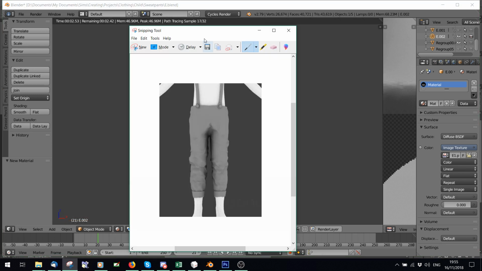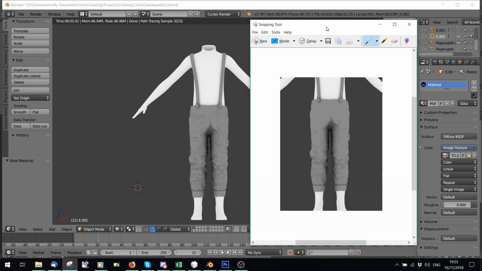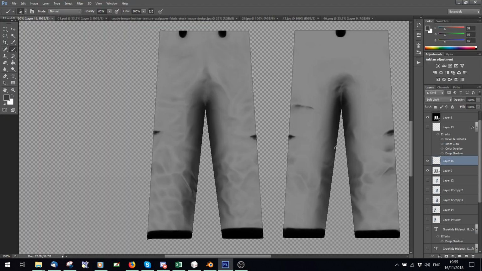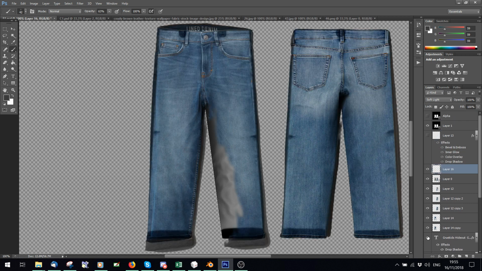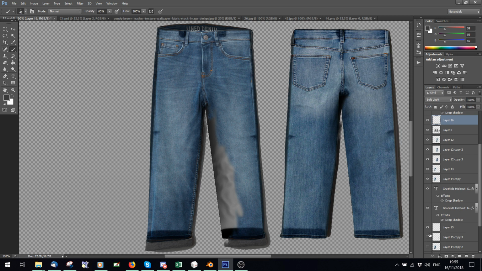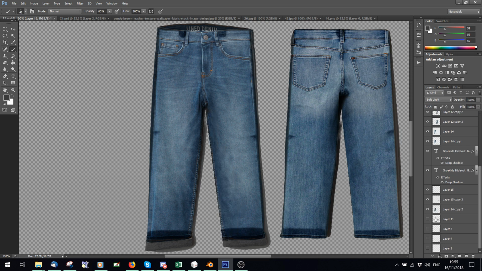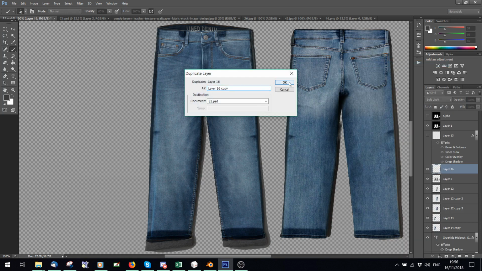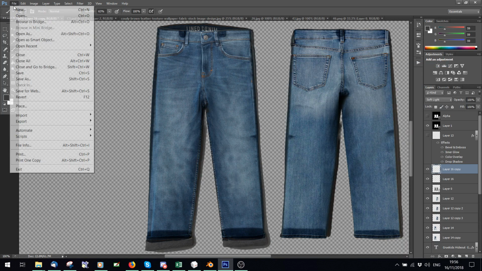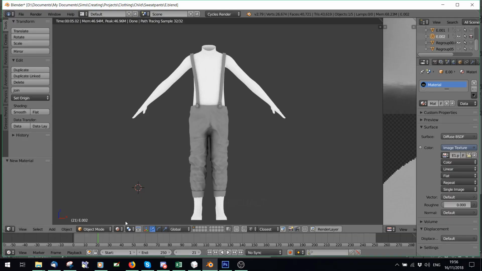And you can just see it goes from flat to looking a bit more wrinkly. And then all I'm going to do is put all my textures back on, and I can duplicate this layer just for a bit more extreme look. Let's go back to render and you can just see it looks a bit more like scrunchy jeans.